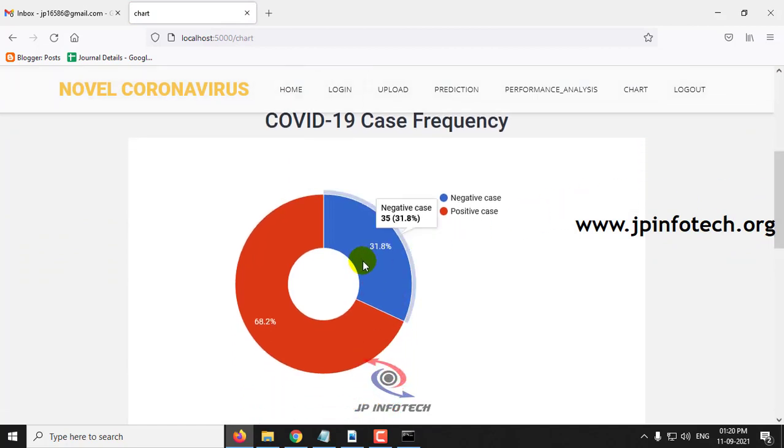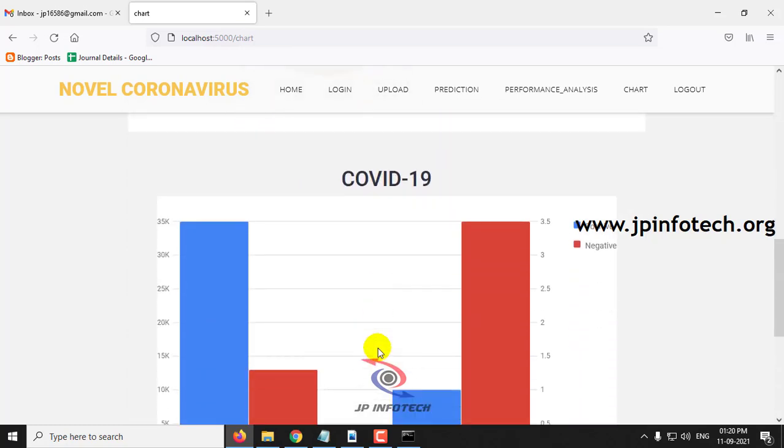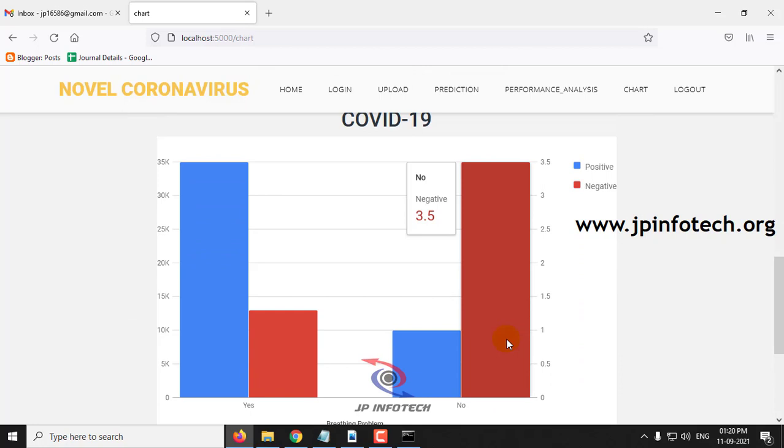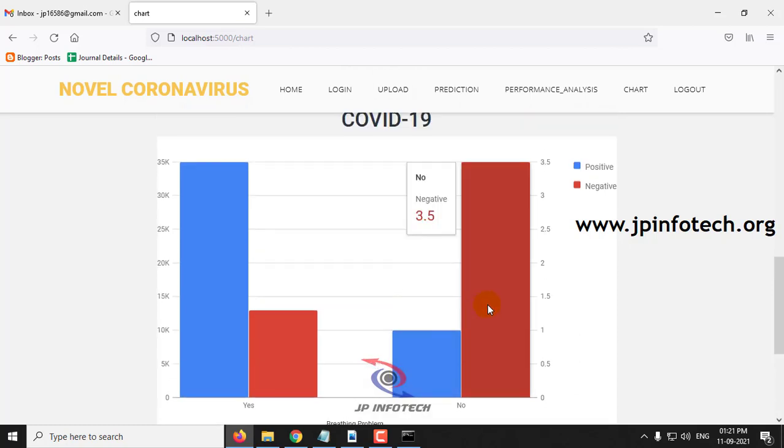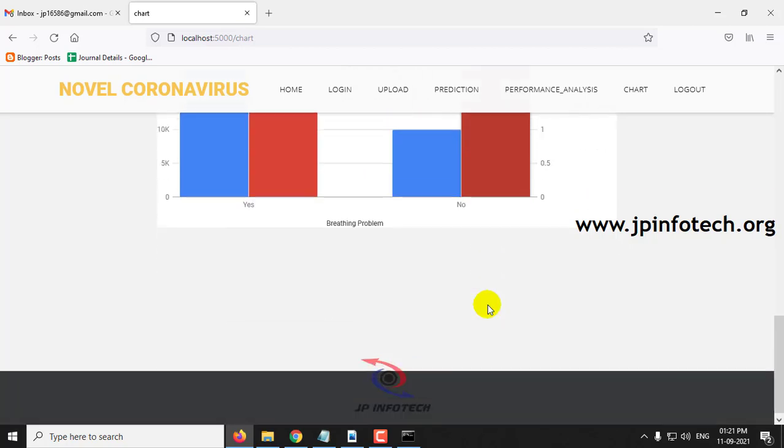There you can see negative cases around 31.8% and positive cases around 68.2%. Here again you can see another bar chart which consists of breathing problem with positive as 35,000 cases and negative 1.3, and here again with no breathing problem as 10k and no negative for 3.5.